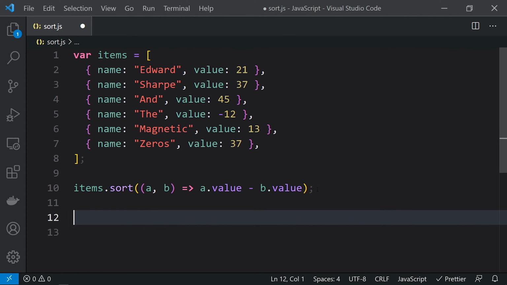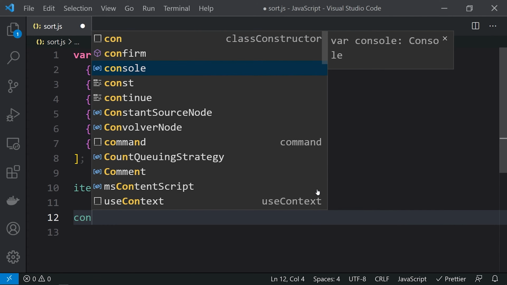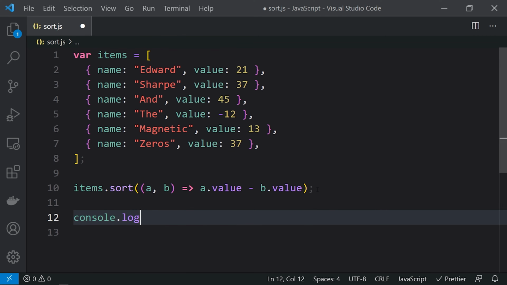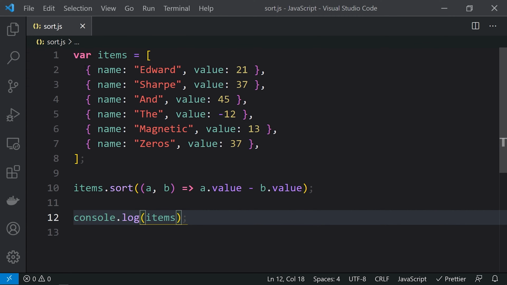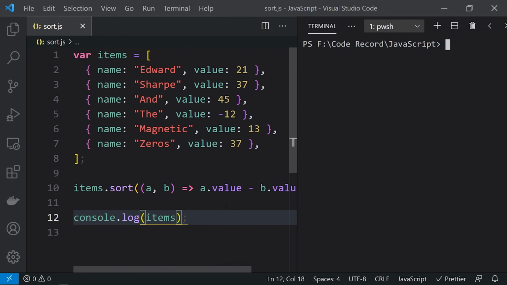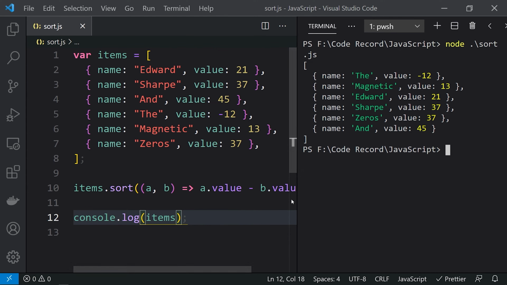So let's print this array, console.log(items). This is the simple thing that we have done, passing the compare method that defines how our entire object array has to be compared. If I run this again, here you can see that my entire array has been sorted based on the value, in ascending order. So the negative value first, minus 12, 13, 21, 37, 37 and 45. This way the values are compared.